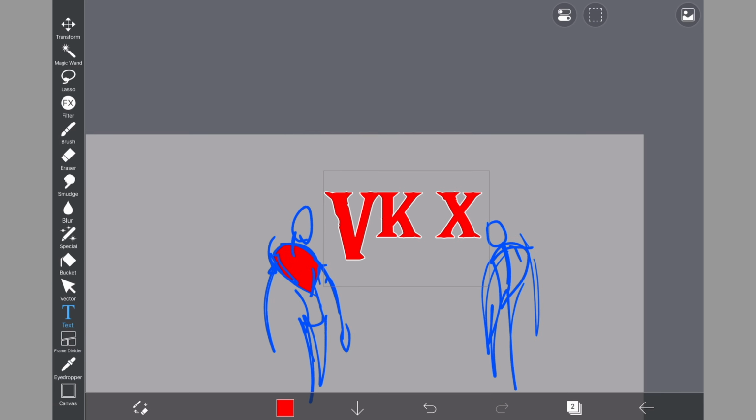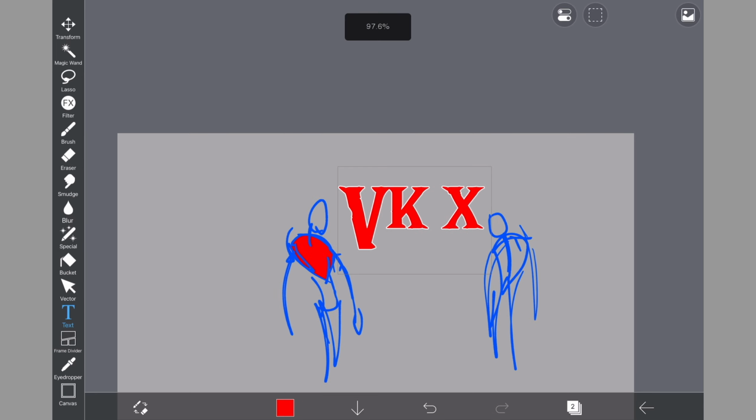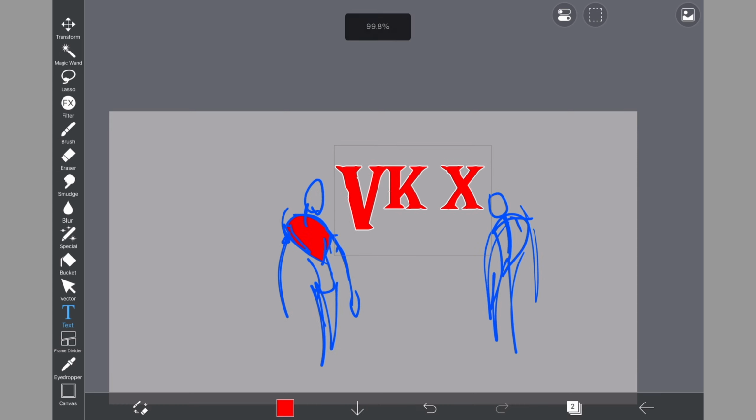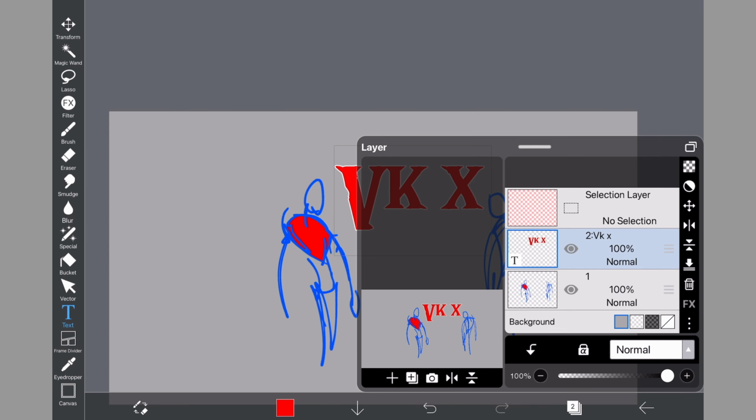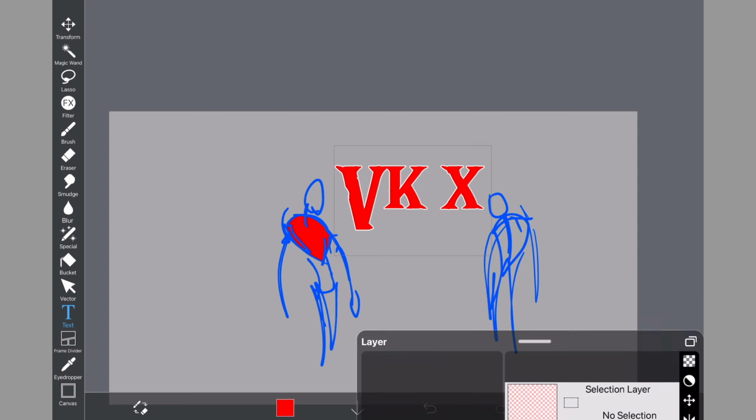Now, when you make text, it automatically generates its own layer. So if I press layers here, this button that we didn't touch on earlier is the layer button. We're still a couple tools away from layers, but real quick, you guys, text makes its own layer. I'll leave that there and come back to it in a second. Switch back here. Now you have frame divider.